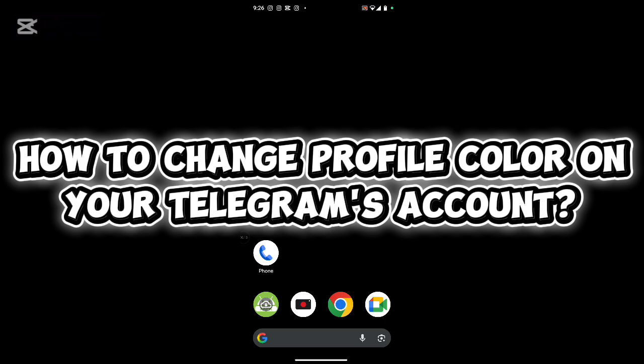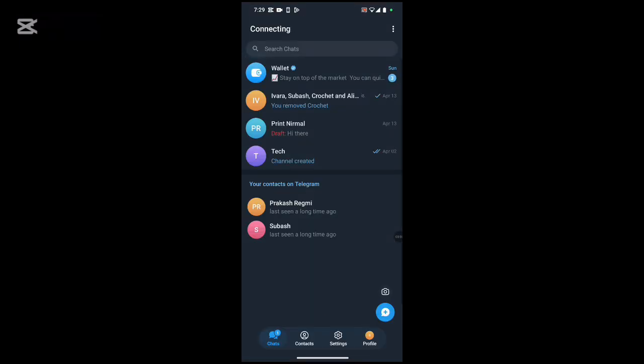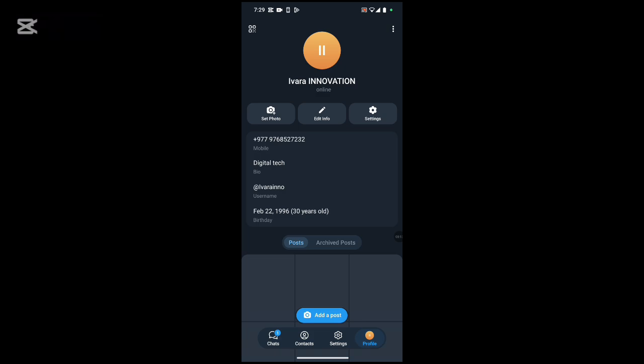To change your profile color on your Telegram's account, firstly go ahead and open your Telegram application on your device. The home page of Telegram will be displayed on the screen. From the home page, tap on Profile option at the bottom right corner of the page. You will end up on the profile section of your Telegram's account.